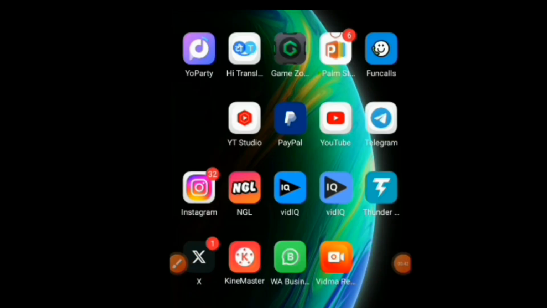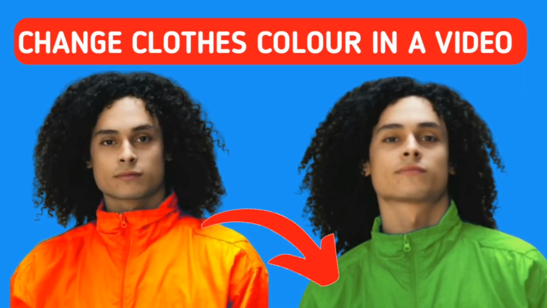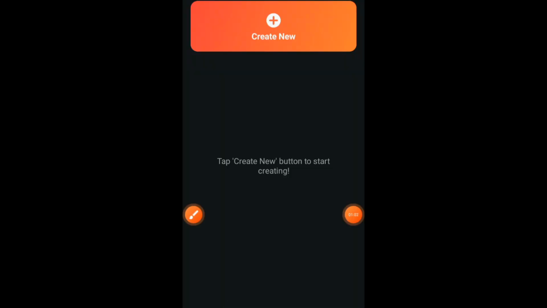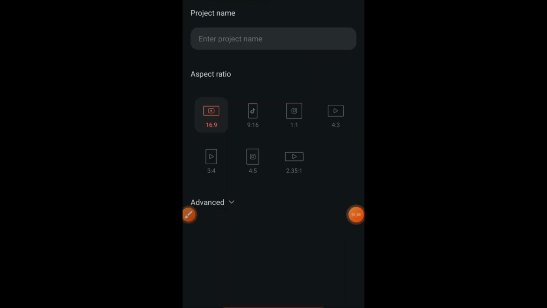Now guys, after getting the app, you open it and it will look like this. Make sure you press on create new. Then change the ratio of the video. You can choose YouTube, TikTok and others. There are very many you can choose. So I'm going to choose YouTube. After, press on create.